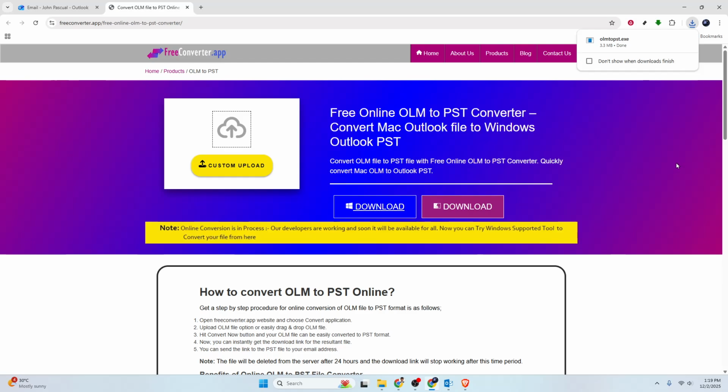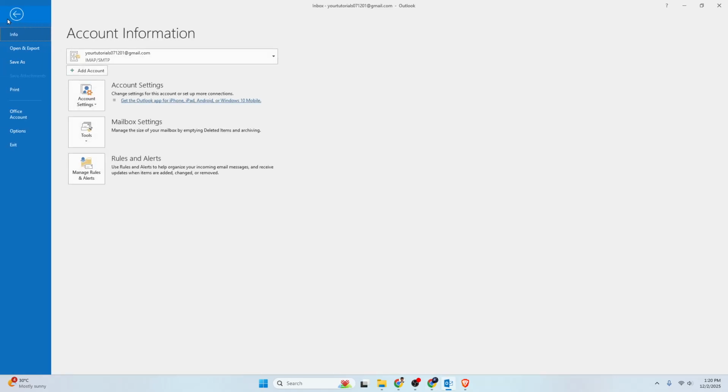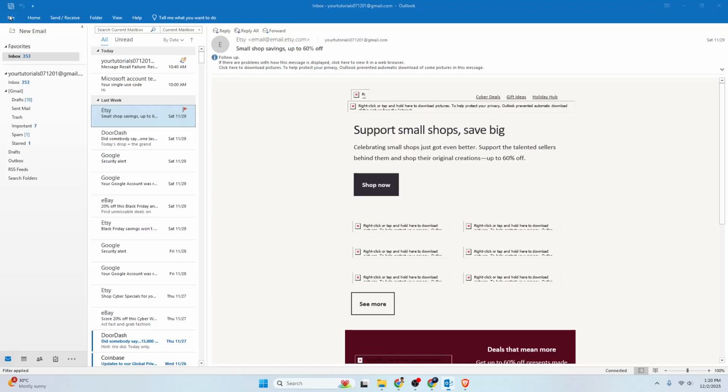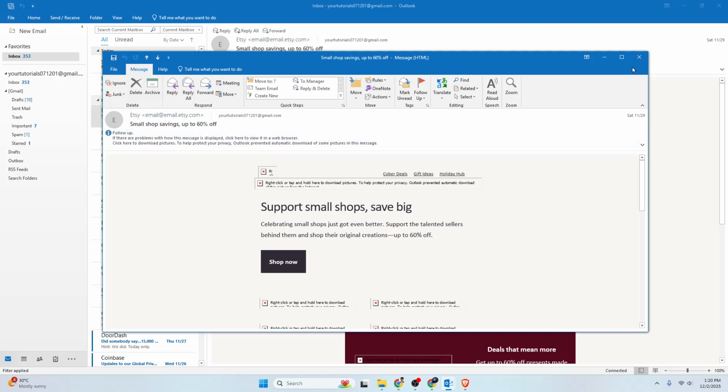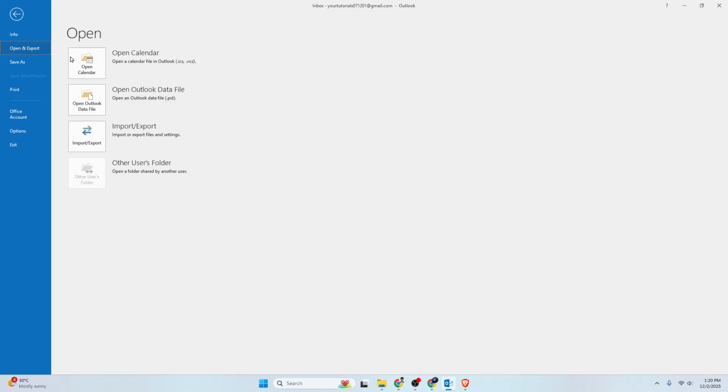Before converting, always back up your original OLM or OST. This protects your data in case you need to retry or adjust settings. Once conversion is complete, open the resulting PST in Outlook on Windows. Go to File, Open, Export, Open Outlook Data File, browse to your PST, select it, and click OK. The PST will appear in your folder pane, allowing access to emails, contacts, and calendars.